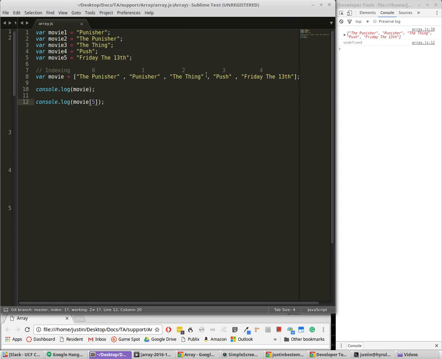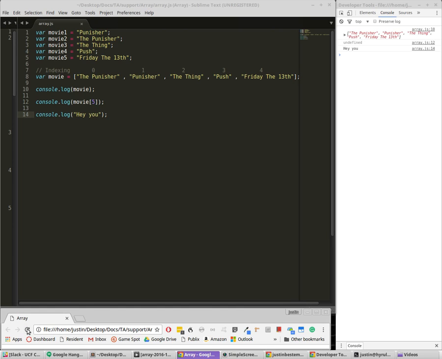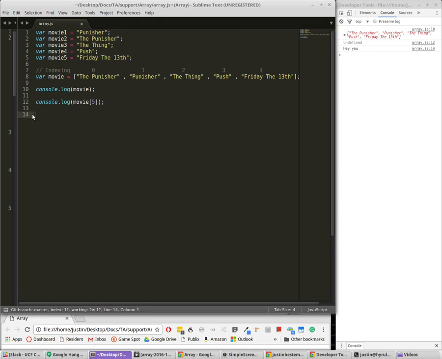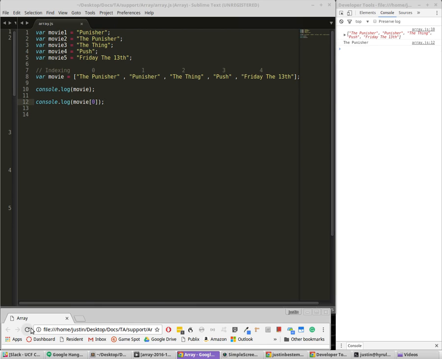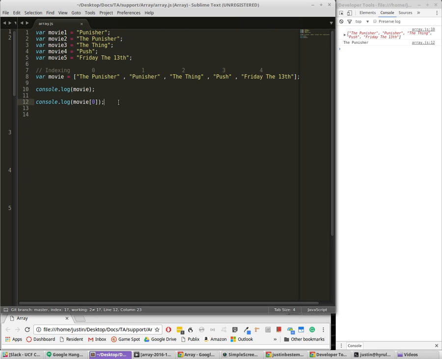But as it is, if I had another command down here saying movies or, hey you, so you would still run. Did not break. Other programming languages, no, you're not getting to this command. You're done. But you know, JavaScript is very nice. So if you did the 0 index, what do you think it's going to do? Obviously, I think we're getting the hang of it. The Punisher. So this is how we index through this.